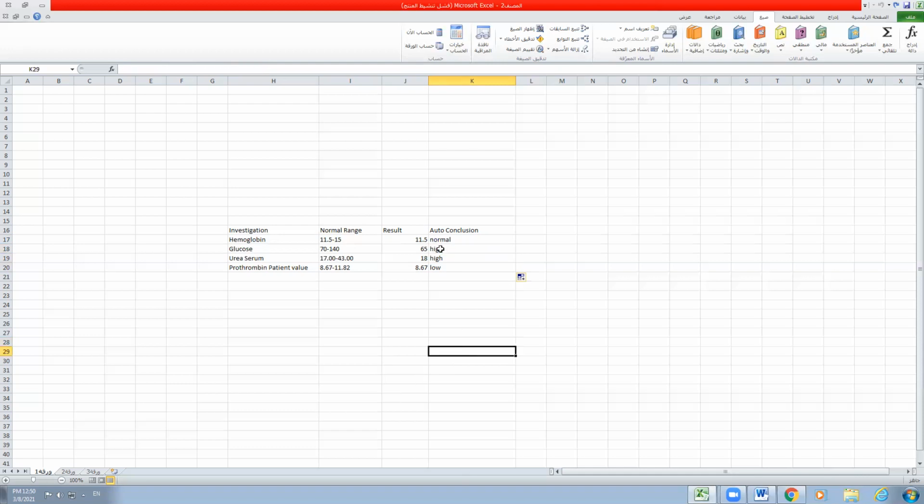Let's come up to the second line. Okay, right now this one is showing as high, though the result is 65 and the limit is 70 to 140. Ideally this should come as low, but this is not working fine. Let me tell you the reason why.